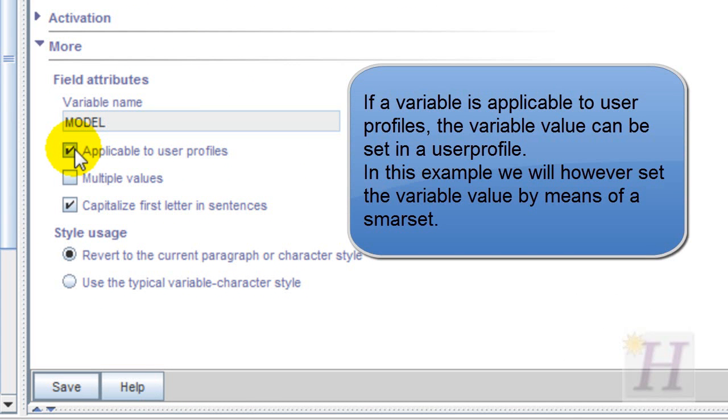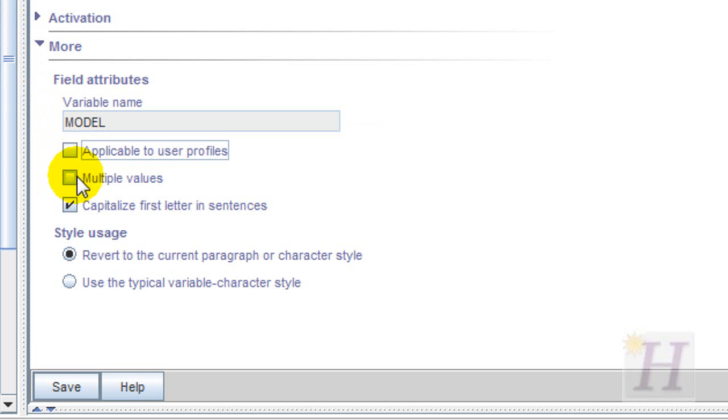Model will not be applicable to user profiles because it will apply to a content object. In our case, we will set the value depending on the book. Can it be multiple values? No. It can only be one value at a time, so multiple values should be unchecked. You can capitalize the first letter in sentences, and style usage refers to the current paragraph or character style. This means when our variable is used inside the topic, it will adopt the paragraph style or even the character style.